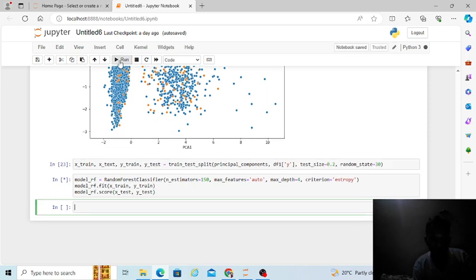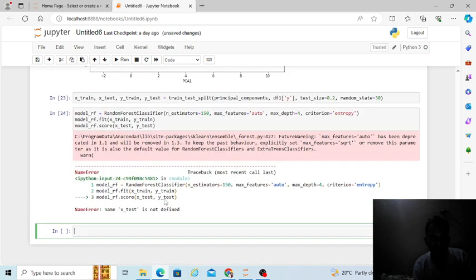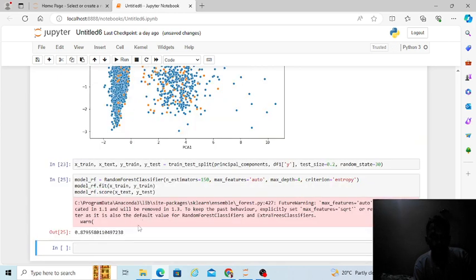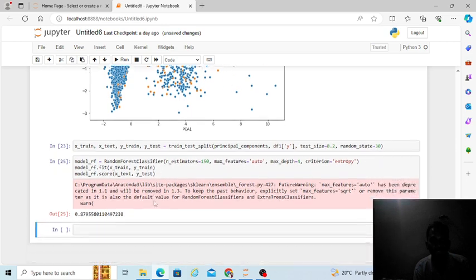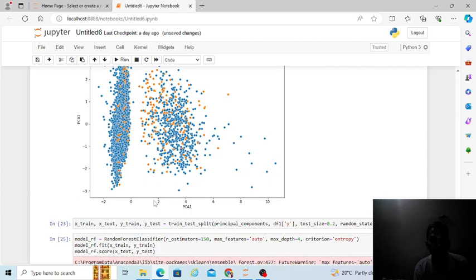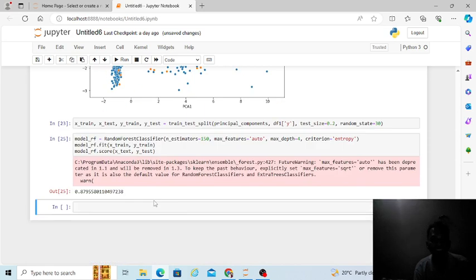X_test is not defined. Okay, the variable is X_text, so I will use that. So we got an accuracy of 87%, as the score is showing, and we have correctly classified our data for bank deposit, whether they are going to make it or not, and its accuracy is 87%.